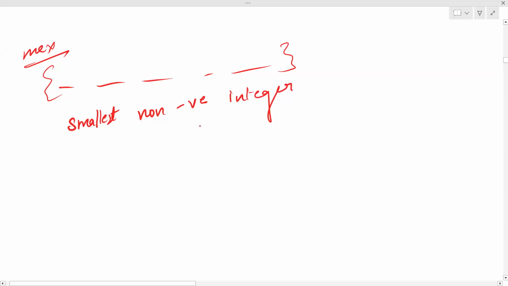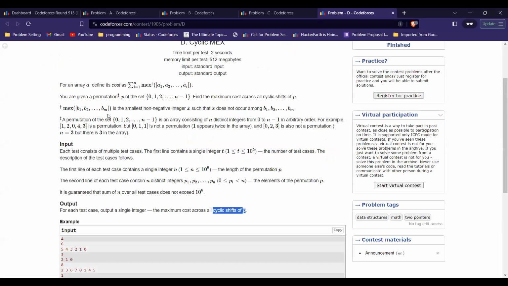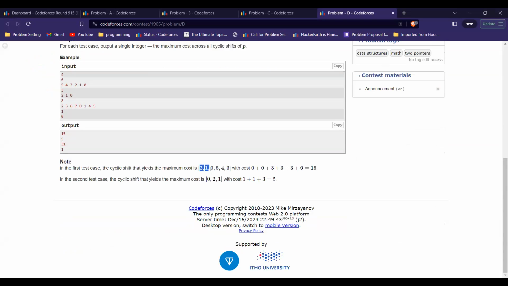Now a permutation of size n, according to this problem, is nothing but an arrangement of numbers from 0 to n-1. So we are given a random arrangement of these numbers, and we can cyclically shift them. By cyclically shifting, we can just bring this n-1 here. So we can do these kinds of operations. 2 1 0, yep.